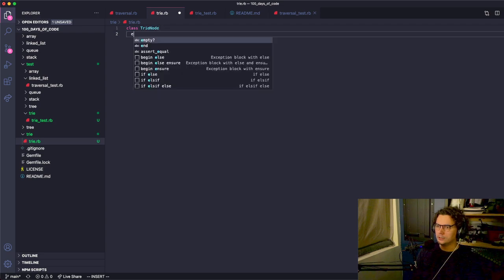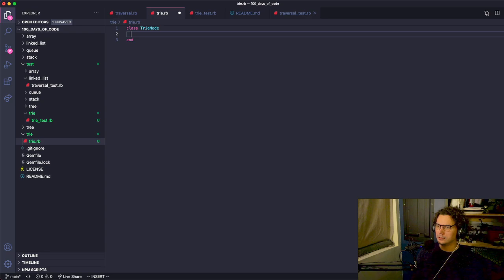Try node. It just has children. Does this actually have a value?